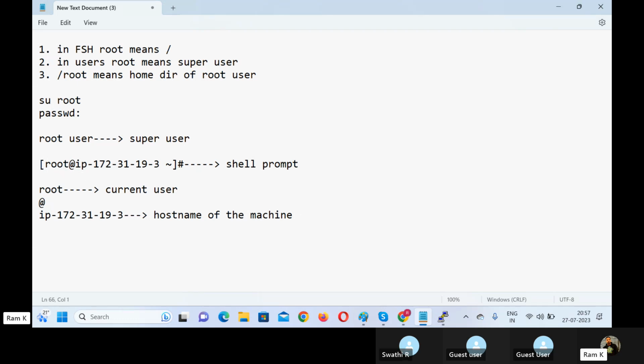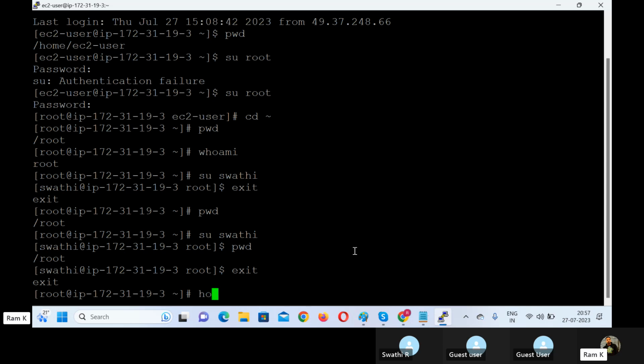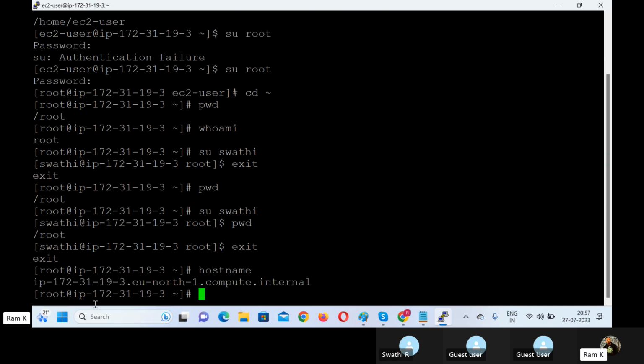Then you will see tilde or any name that will specify the present working directory. Is this the IP address which we took from the instance in AWS? AWS usually creates the host name like that by default. That may be anything. You can change it. There is a command called hostnamectl, which we will be seeing in the coming classes.